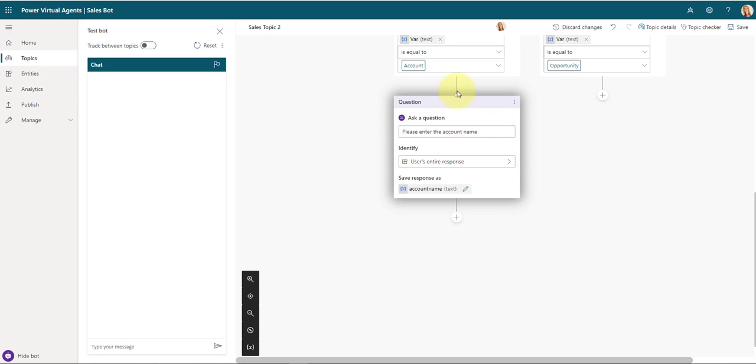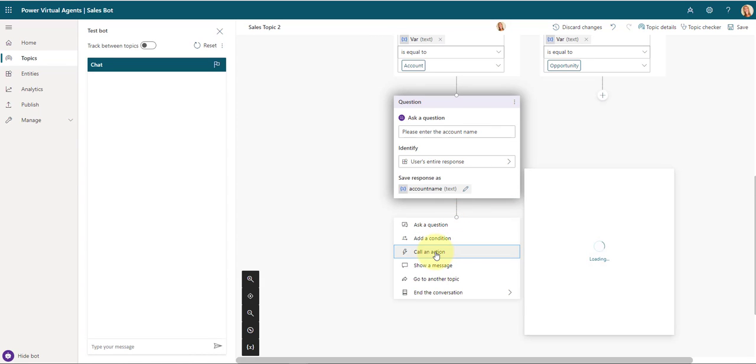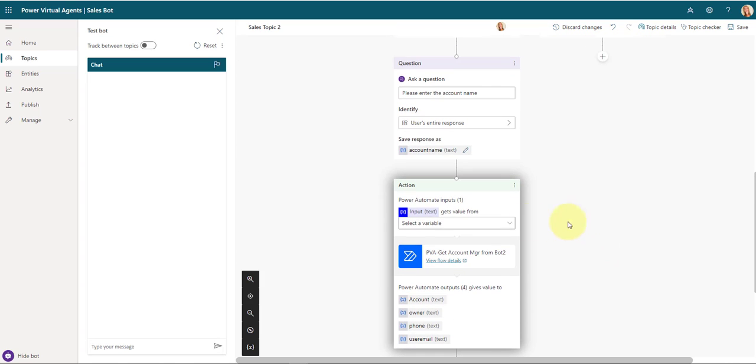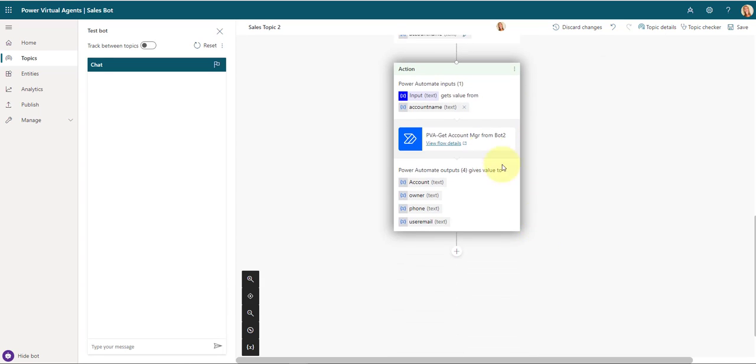So here we are back. Now we're going to call that action, that flow that we just created. And here it is, PVA get account manager from bot 2. So this is where we're going to set that variable, right? Which is that account name that the user is typing in. So we're going to bring that in, account name. And then here is our output. So that's what we're passing back into the bot to the user.